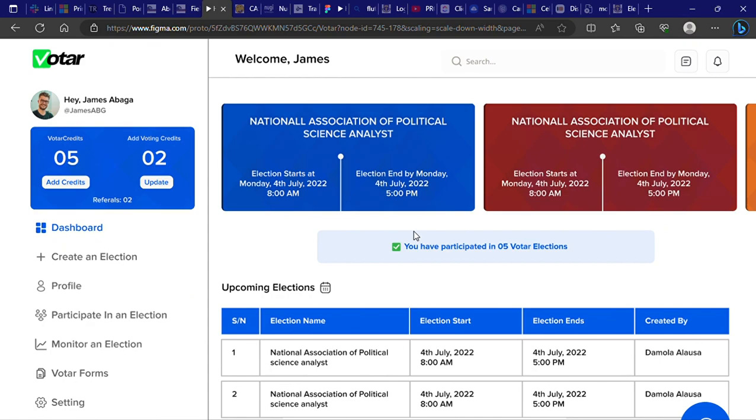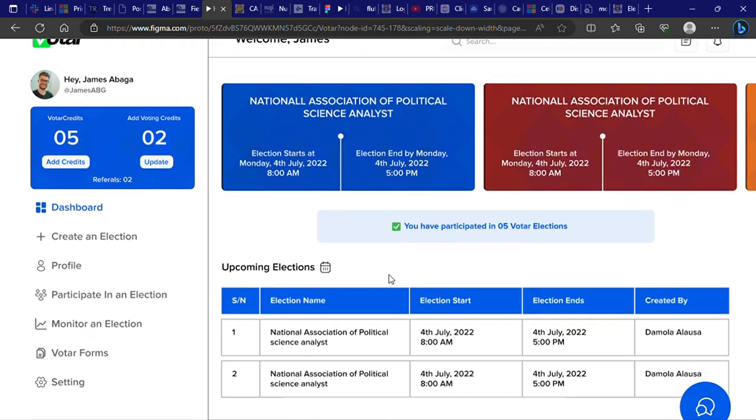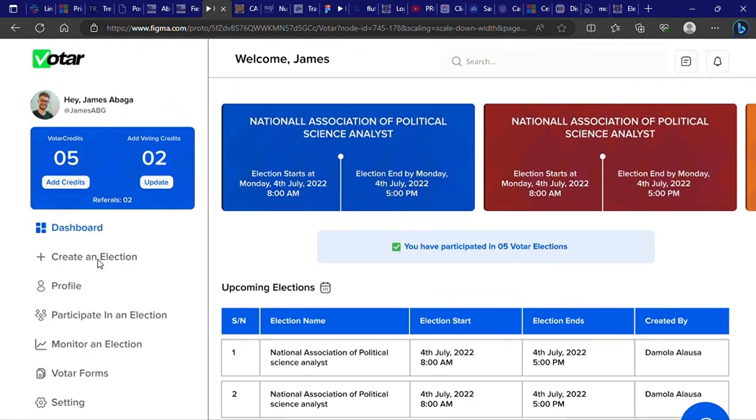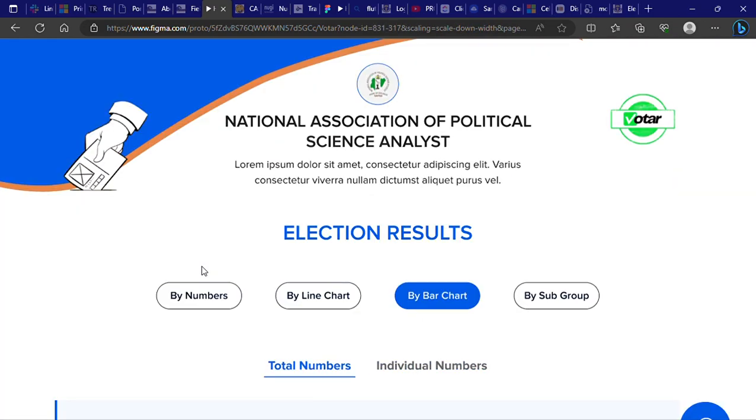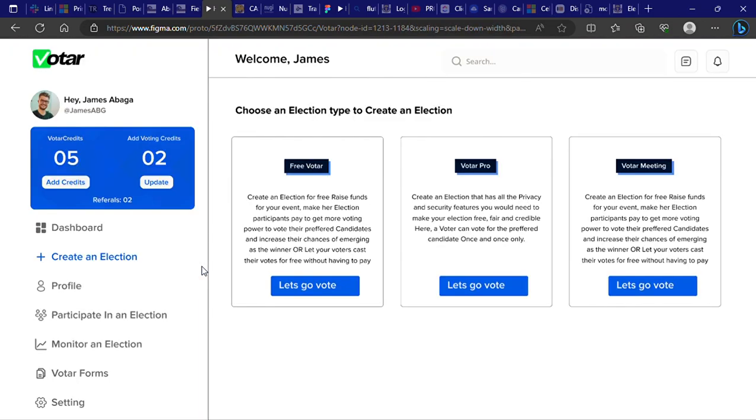When we use the first sign in, or sign into dashboard, we come to the dashboard. This is where we can create an election. So this is a dashboard overview. The next thing now is to create an election. So let's go to the page that shows creating an election. So this is the page.